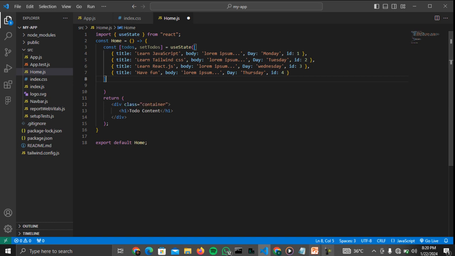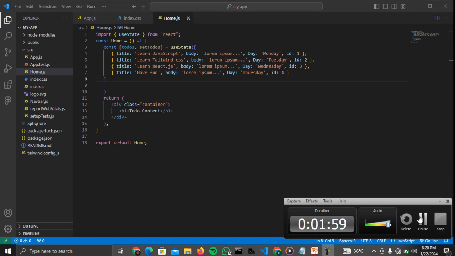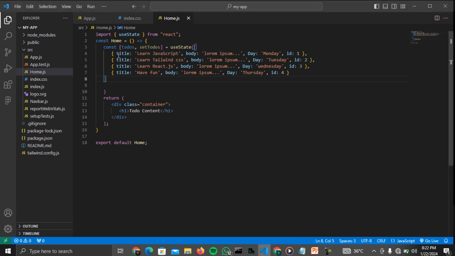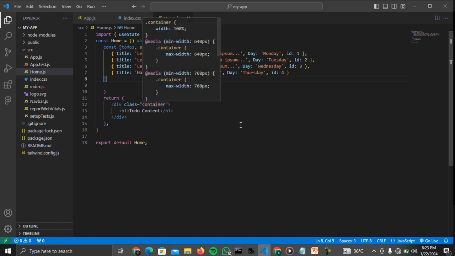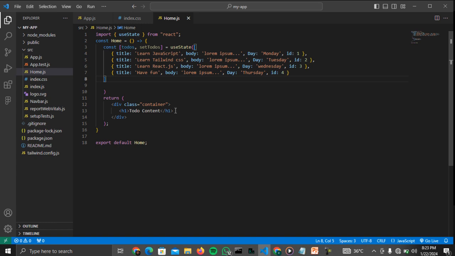So these are the data we want to add to our template. This is the title, learn JavaScript, then this is the body, then this is the date, then this is the ID. This ID is a unique number, unique to the data, so it's going to be used by React when we output this data.